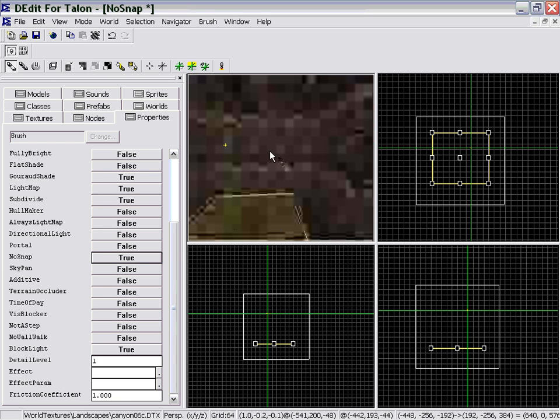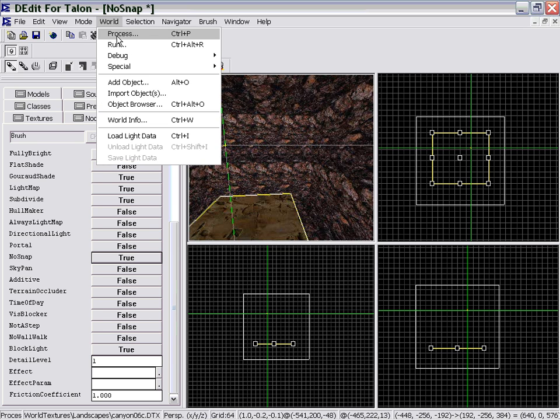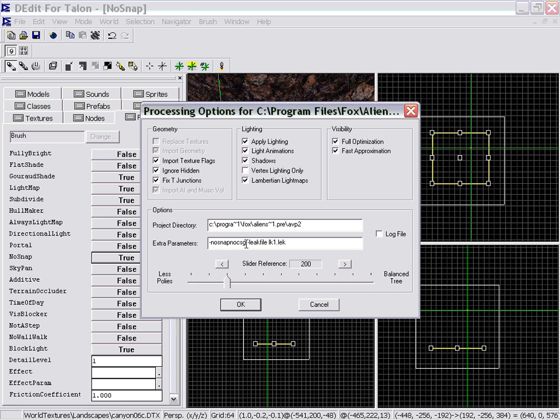That's basically it. You've got a nosnap level. Go ahead and go to World Process. In your processor, we're going to go ahead and type this in. Nosnap, no CSG. Make sure it's spaced exactly the way it is. And then we'll go ahead and process.